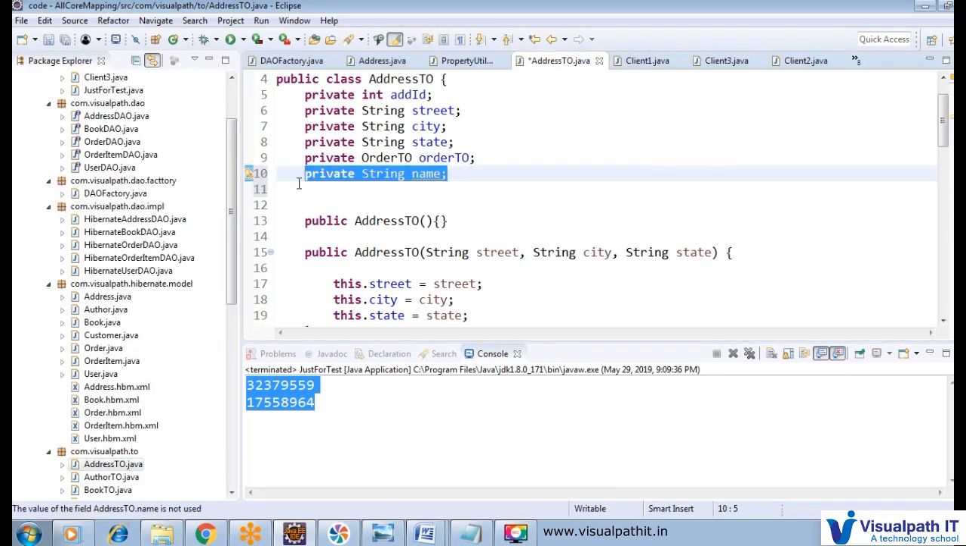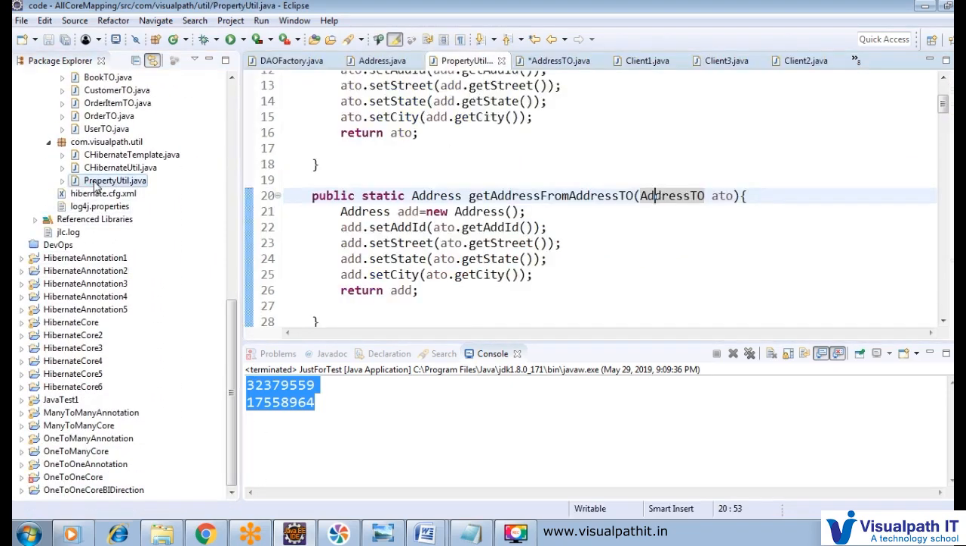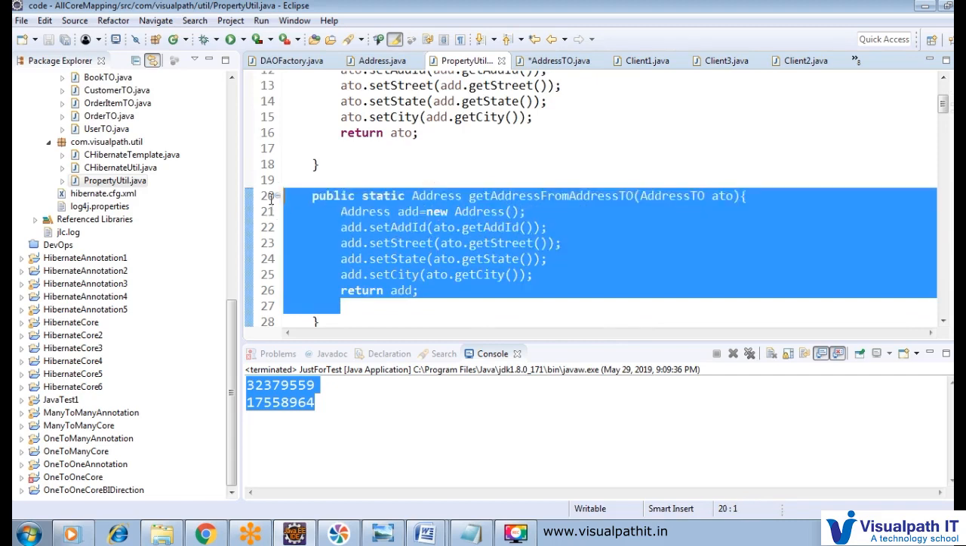And if we want to use this TO object in a different layer, we can utilize it. PropertyUtil is responsible for converting a particular object into the particular format.